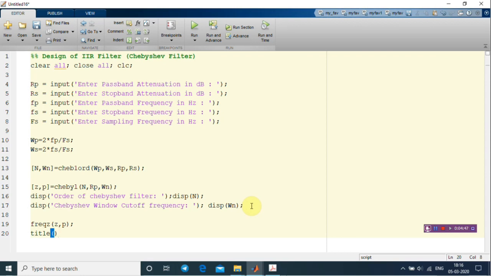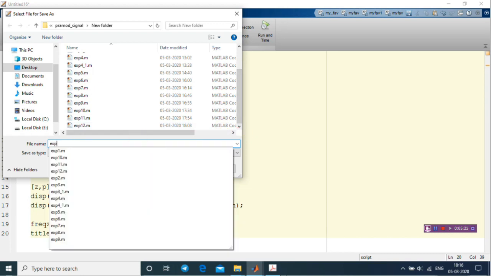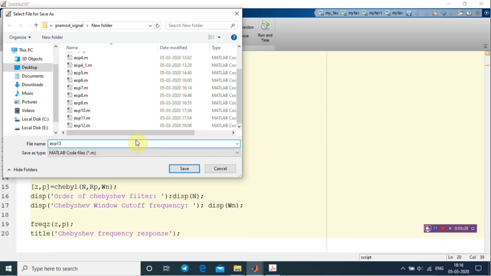What is the title of it? You can say Chebyshev frequency response. Chebyshev frequency response. Let's see. Something went wrong. I think I've made one error. So say exp 13.